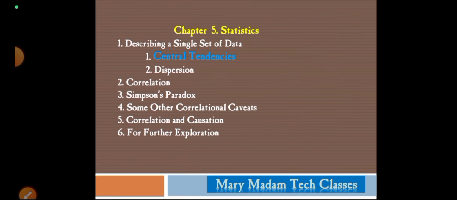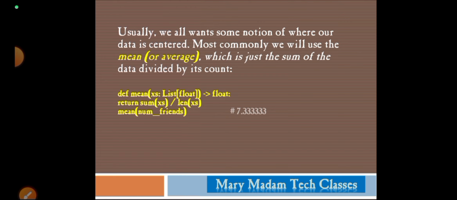The chapter is statistics. The next topic is central tendencies. Here, usually we all want some notion of where our data is centered. Most commonly, we will use the mean or average, which is just the sum of the data divided by its count. If you see here, the mean, median, mode formula helps us to find the measures of central tendency.